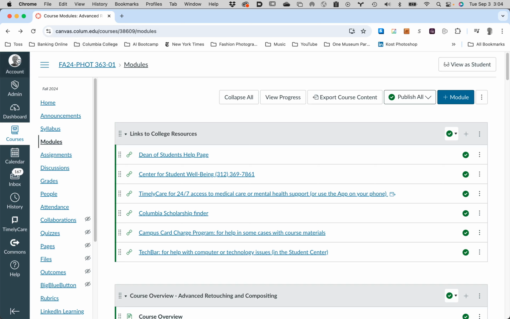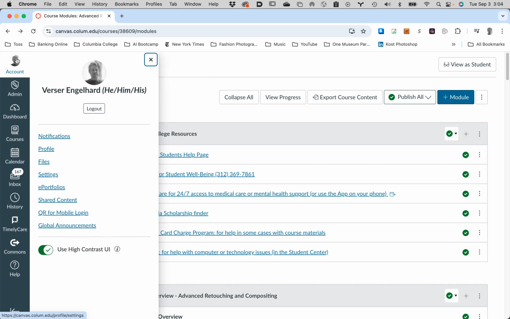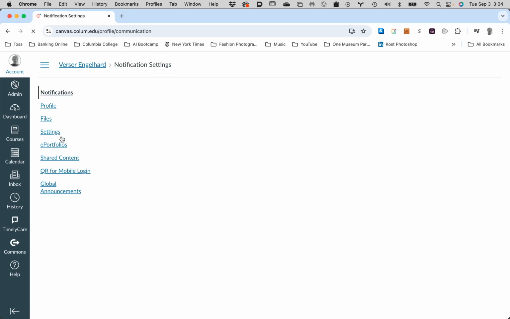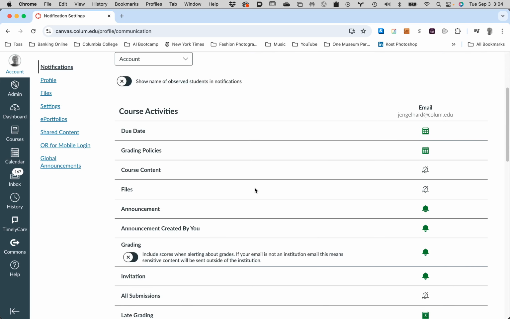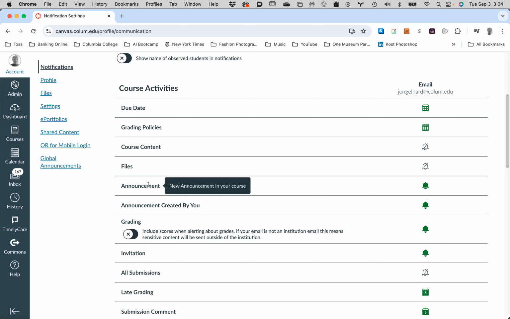But if you go up on the top left-hand side to your account name and click on this, and you come down and click on notifications. In notifications, it'll populate what you're getting notified about for all kinds of things. Your screen is going to look different than mine because I'm a teacher, you're a student, but you would come down here and under announcements, you want to make sure that that's set up to receive by email.